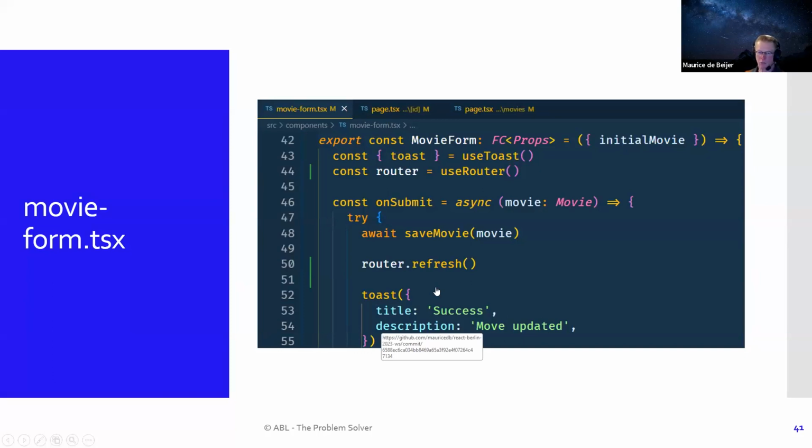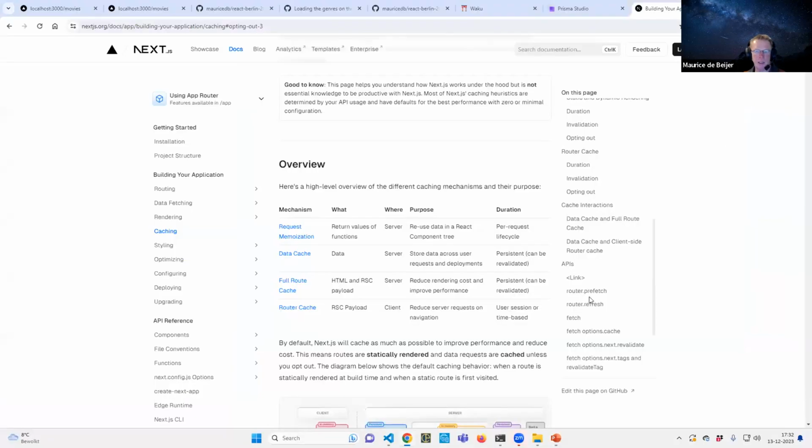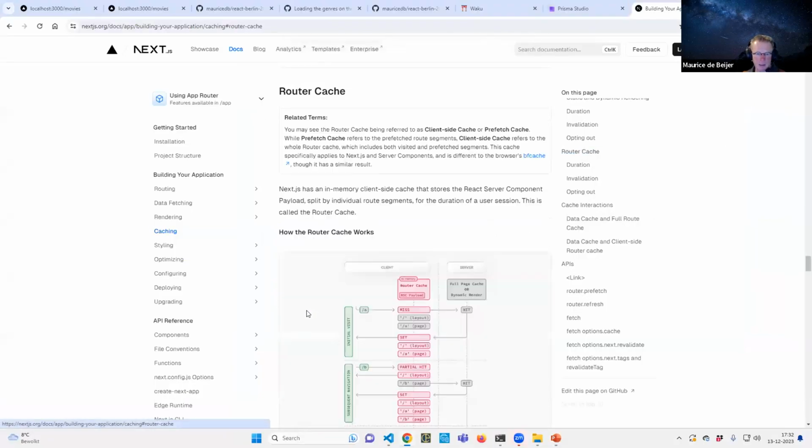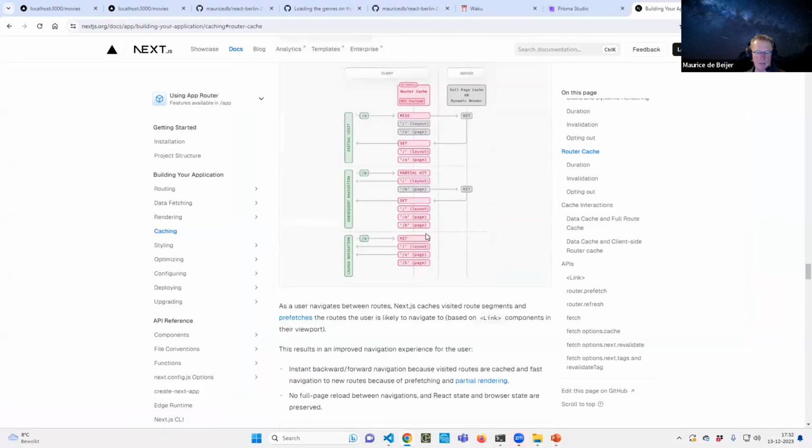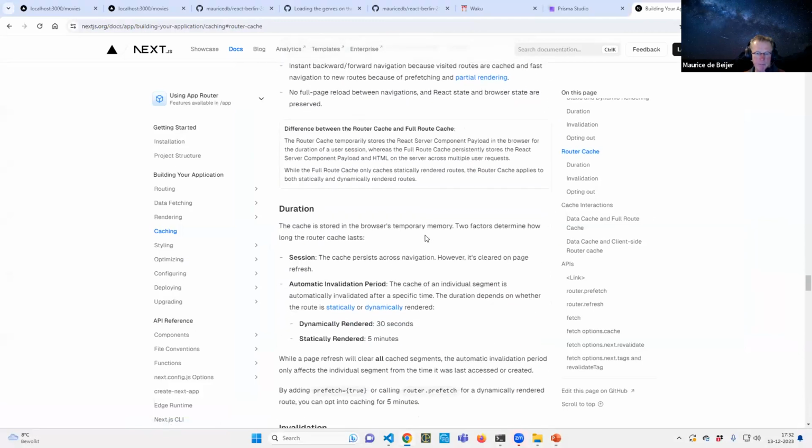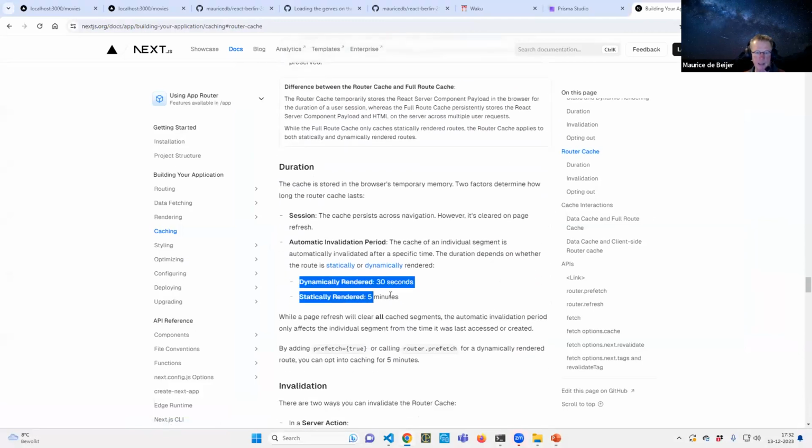If it's non-dynamic, a static page, then the cache, I think it was 5 minutes. Let me check. It says somewhere in here. Yeah, a dynamically rendered page is 30 seconds. A statically rendered page is cached for 5 minutes. So the other user will get the update, but only after some time.